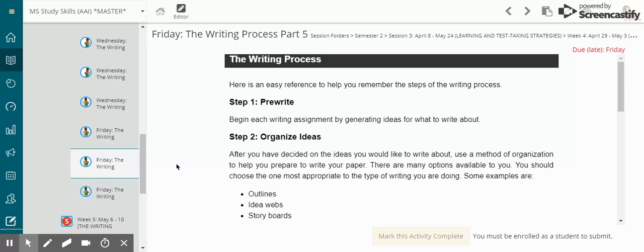Last thing, guys, this is just a review of everything we just talked about. So this is actually back in session 3, week 4. If you want to refer back to it, this would be a great thing to print for a snapshot of the writing process in addition to your notes that you just took. So this is an easy reference, and it kind of gives a snapshot, like I said, of each step. So step 1 is pre-write. And like we talked about, it's to begin each writing assignment by generating ideas for what to write about.